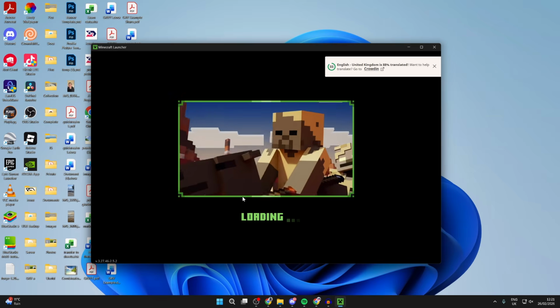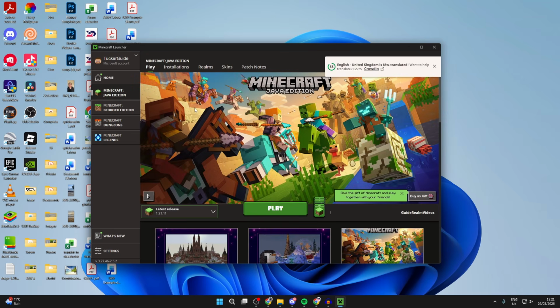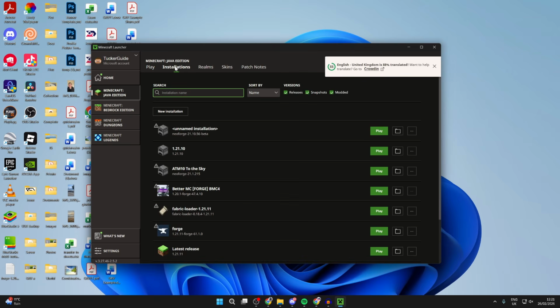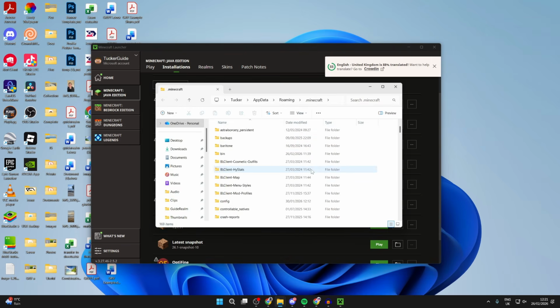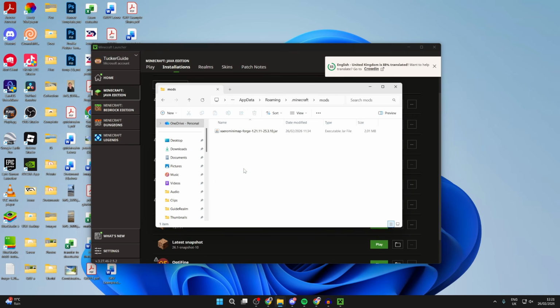And then what we're going to need to do is install the mods into the Minecraft files. So press installations at the top. Come down and find the Fabric loader for the version you've got, in this case 1.21.11, and press the folder icon to the right to say open installations folder. Then you can scroll down here and find the mods folder. As you can see here it is. I'll just delete what's currently in there as it's for a different version.